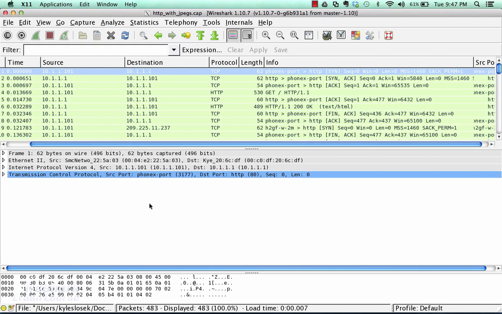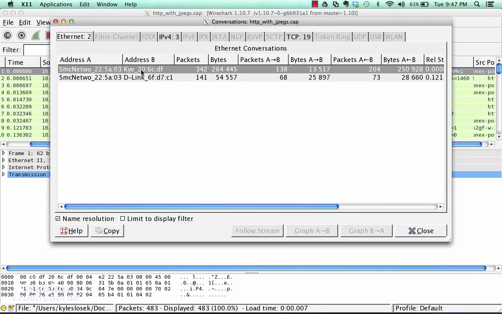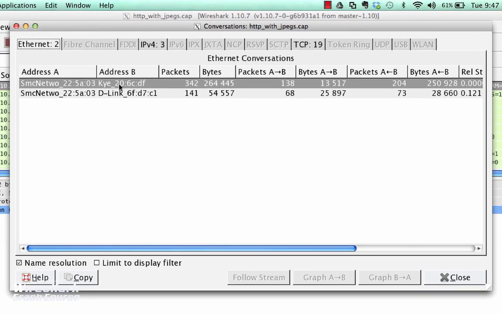Now, what if you wanted to see all the conversations, or you wanted to find a very specific conversation in a very large packet capture? Wireshark will go through and actually show you where all those conversations are. So if you go to Statistics and hit Conversations, it comes up with all of the conversations within Wireshark and breaks them out by the unique Ethernet addresses.